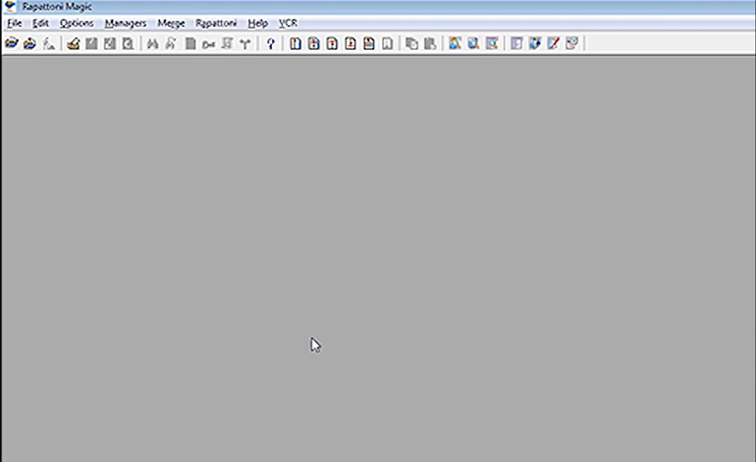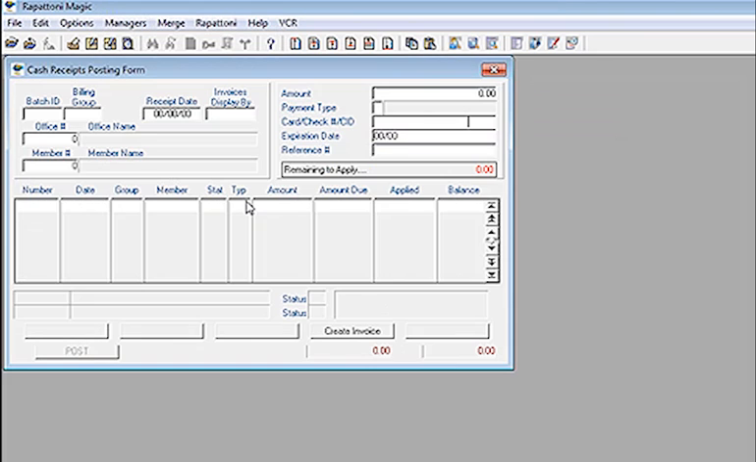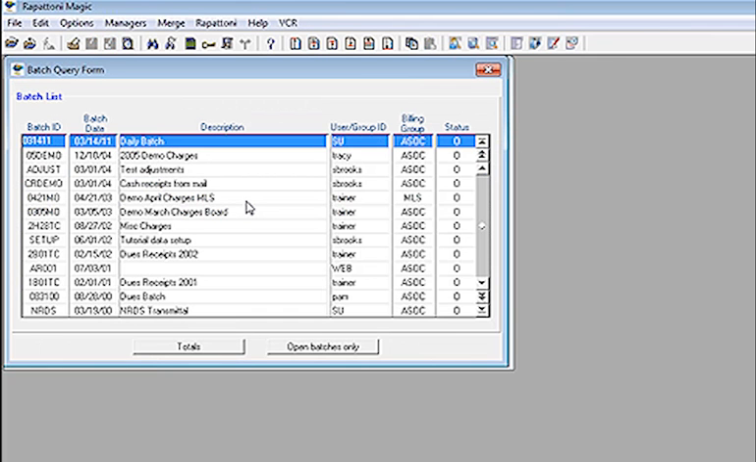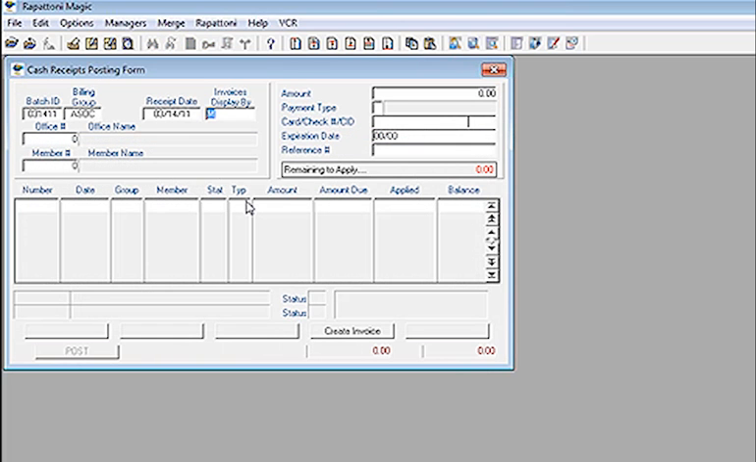To account for the GL, you're going to do that through the cash receipts posting form. You can get there either by clicking on the cash register on the toolbar, or you can use your hotkeys by pressing Alt-M AAC. Now we're in the cash receipts posting form. We're going to use F5 to zoom in and select our batch. Once we've selected the batch, then we're going to go ahead and select the member.